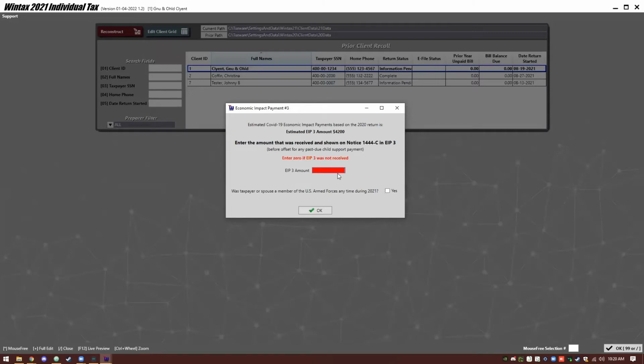If they didn't receive anything, then you would put in a 0, and it's going to calculate most likely a very high refund for them. So you've got to be careful, because you don't want to put a 0 in here unless you know they didn't actually receive anything. You want to put the amount they actually received.